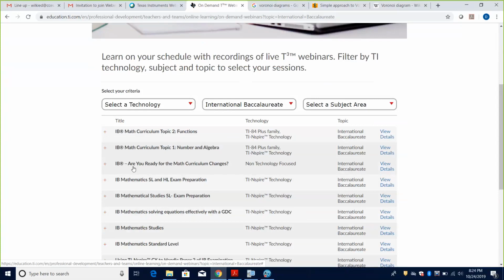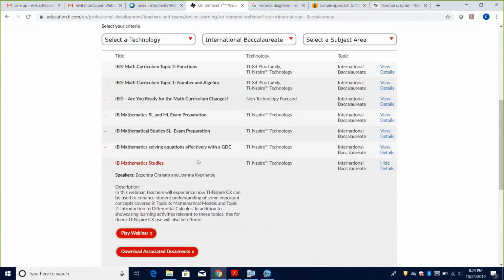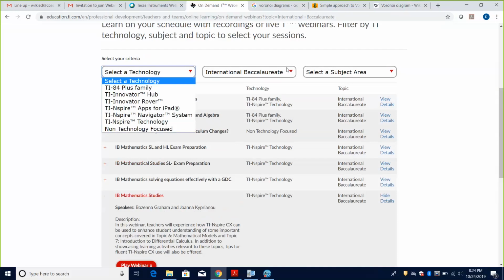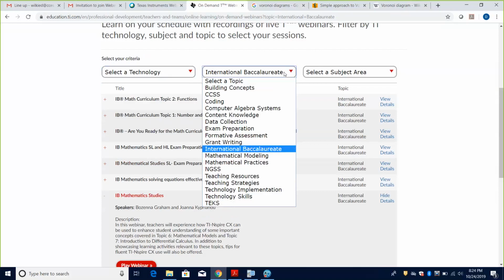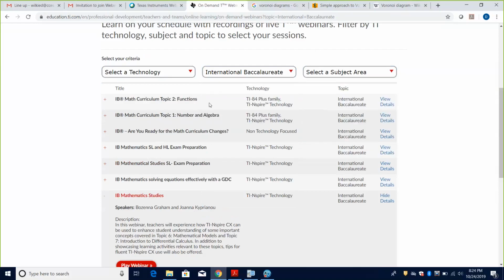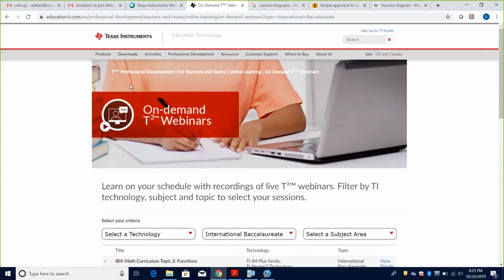What you should notice is that there's a ton already here with respect to IB. These are our wonderful teachers from around the world who have already been putting these together. If you'd be interested in listening to them, since the maths are still going to be overlapping, this is another good resource for you to look at. And we have these drop-down menus. You can select by technology, by topic, and subject area. So that is available for you with respect to our webinars.